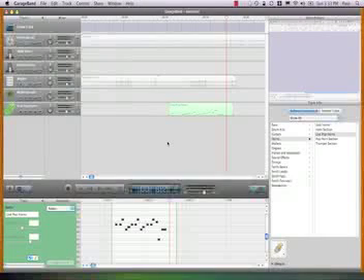Don't forget as well, make sure you save after every couple things that you do, so that you don't crash or lose the program or lose your work that you did if something should happen to the program. And that's basically how you podcast in GarageBand.